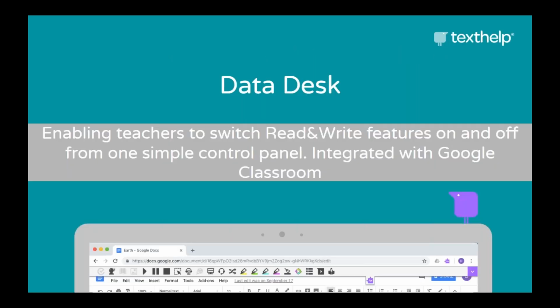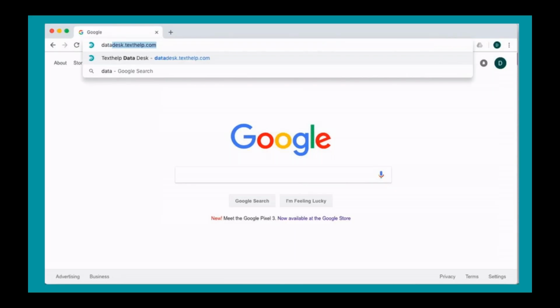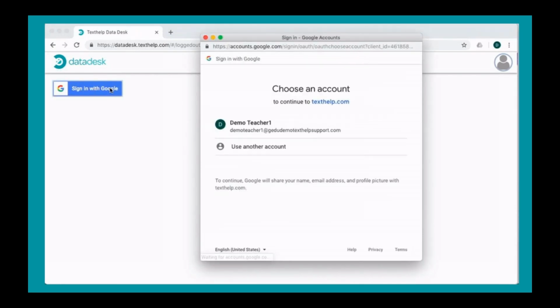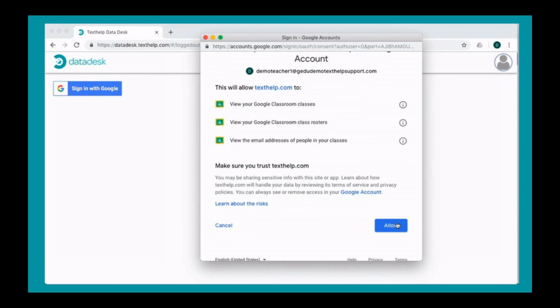One of the other things that we have access to here is called Data Desk, which enables teachers to switch Read and Write features on and off from one simple control panel that's integrated with Google Classroom. So this GIF that we can currently see, datadesk.texthelp.com, you would simply sign in with your Google account. You can see me signing into a demo teacher account.